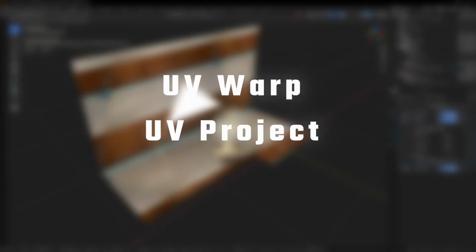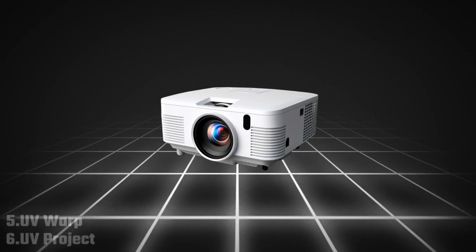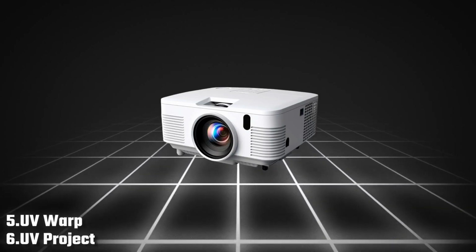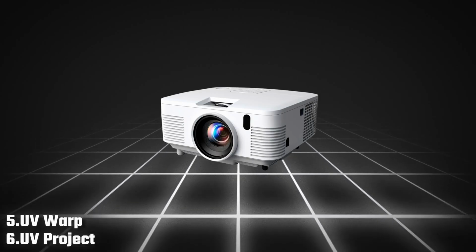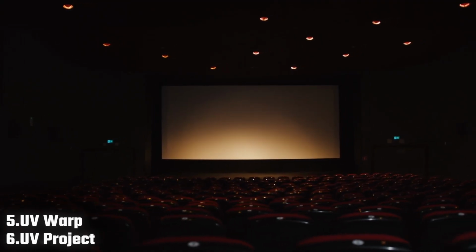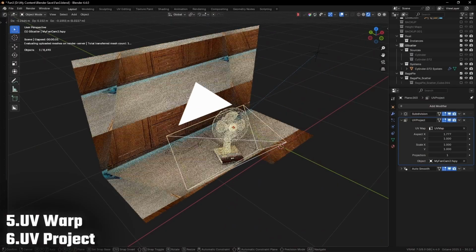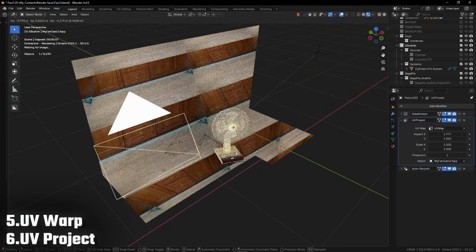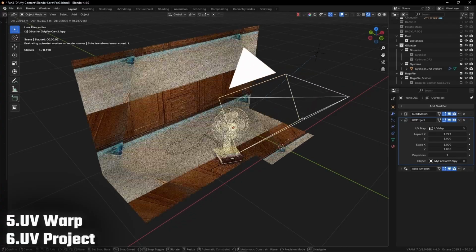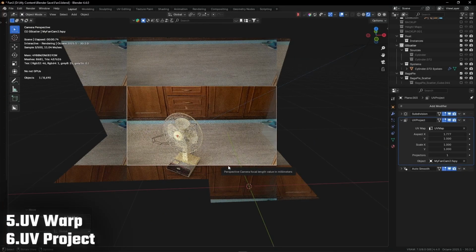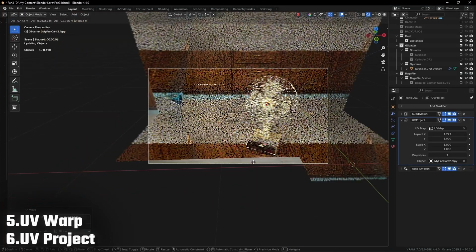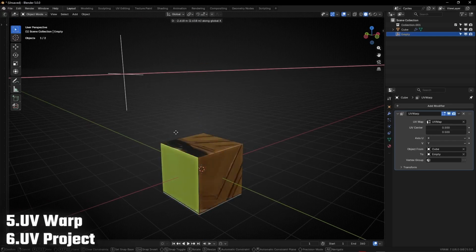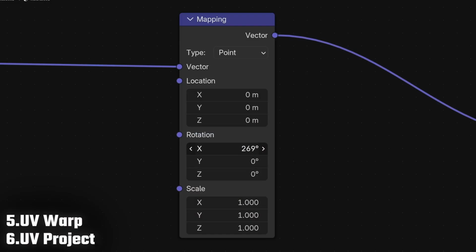After that, we have the UV project and UV warp modifiers. UV project works just like a real-life projector. Imagine you have a projector like in a movie theater and a 3D object in front of it. The UV project modifier takes the UV and projects it onto the mesh from the point of view of that projector, which is usually a camera or an empty. I've used it in the past and it works really good. B tier.